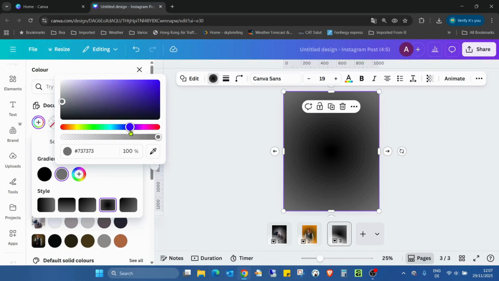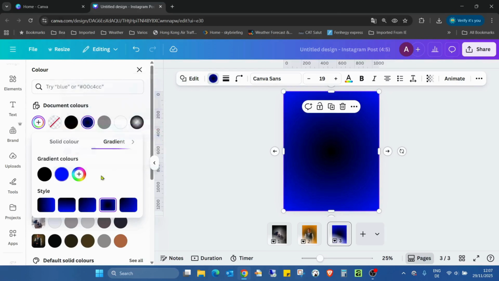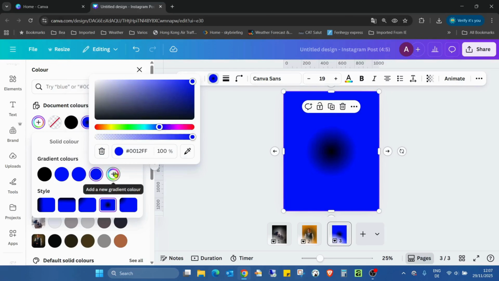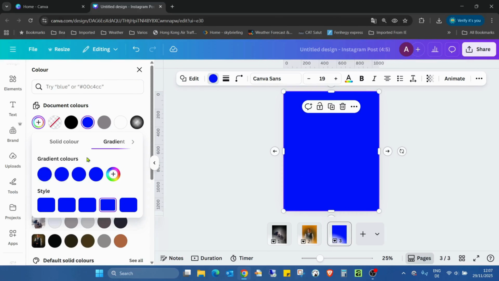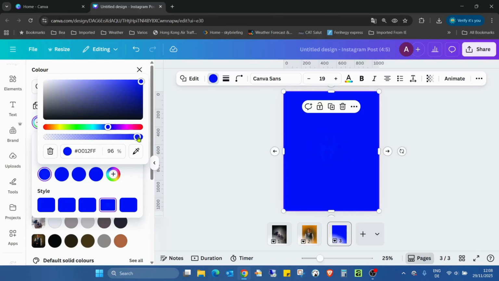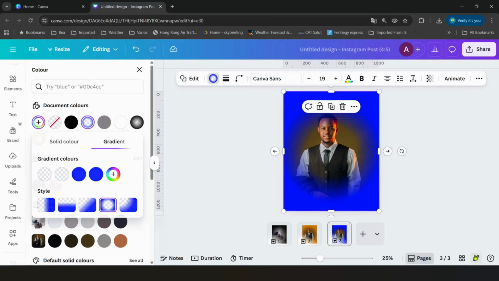Like this is a business, so we can use some blue, and we just need to add four of them, and we need to remove this black. So click on the first one, reduce the opacity to 0, and do the same with the second one. That's already a nice thing.